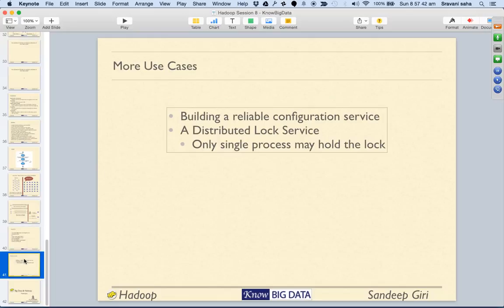There are a few more use cases such as building a reliable configuration system and a distributed log service. There are actually many use cases for Zookeeper. For example, you need to have some settings across your website, and that website is running continuously on hundreds of servers. Those kinds of settings you can keep in Zookeeper. Basically, whenever you require coordination of any kind, you use Zookeeper as a safety mechanism.